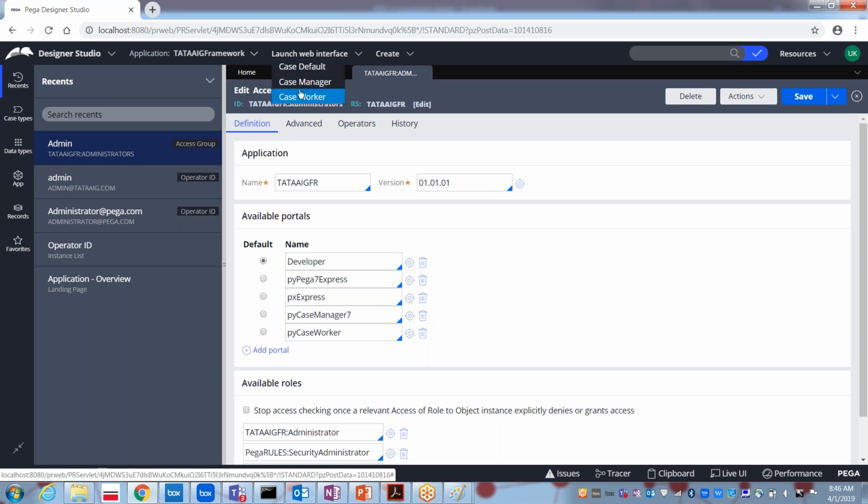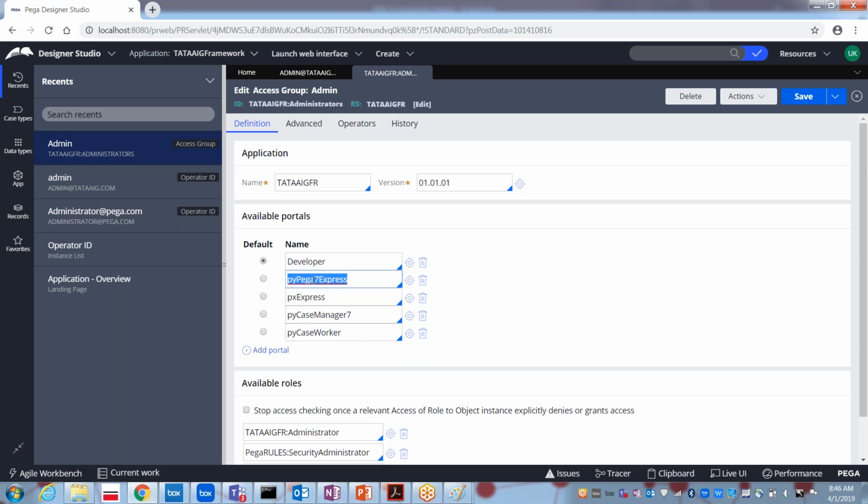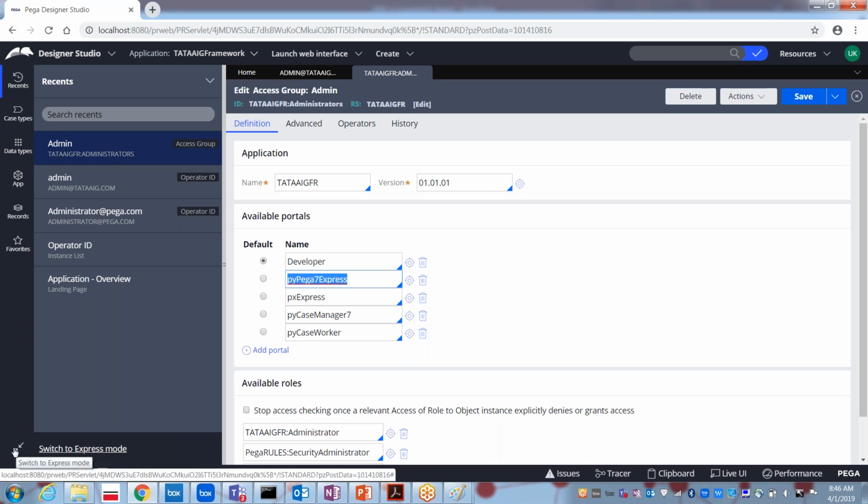Okay, already I am working on the developer portal, and along with that we have something called Pega 7 Express. Do you remember where I have shown you Pega 7 Express? I have shown you switch to Express mode here. I also told you the purpose of the Express mode. This Express mode is useful for creating the high level application by the business analyst.